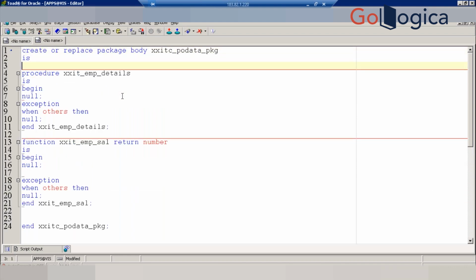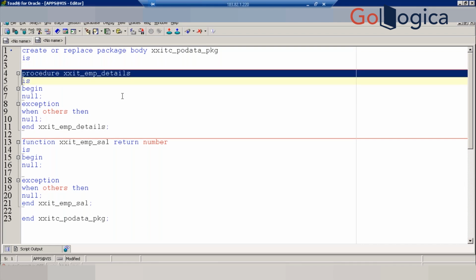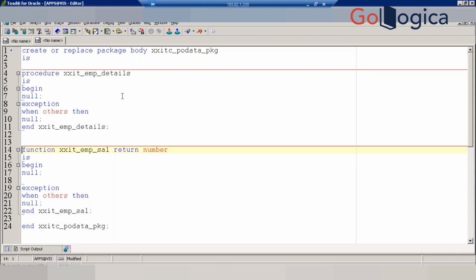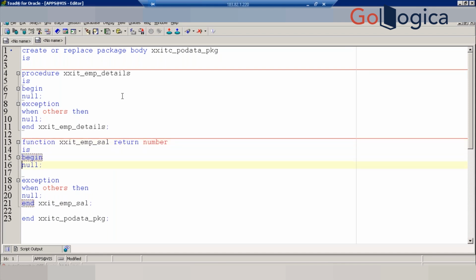Simply you created just the bodies. The procedure you created, nothing you created, just the definitions. Understand? So your package is created, package body is created. What is this package doing? Nothing. Now you can start whatever you want to do inside the code.